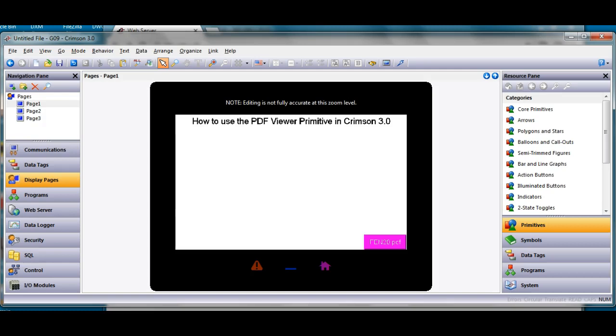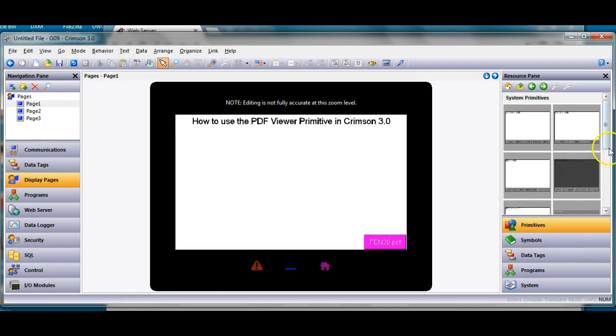Hello there team, this quick video today is going to show you how to use the PDF viewer primitive within Crimson 3.0 to show a PDF document on a screen of a Graphite HMI. And by the PDF viewer primitive, I'm talking about this, which is going to be found over on the right side of Crimson in the primitives directory, in the system primitives on the right side.